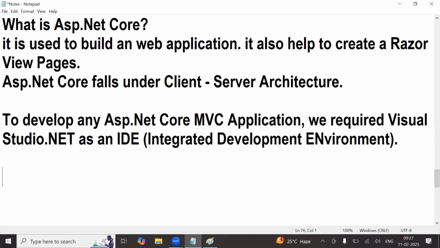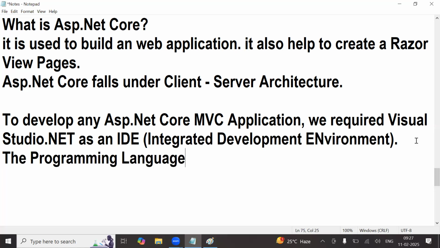Now, in ASP.NET Core, we require a programming language. To develop any ASP.NET Core application, we require a programming language or not? Yes. The programming language used by ASP.NET Core is C#.NET.